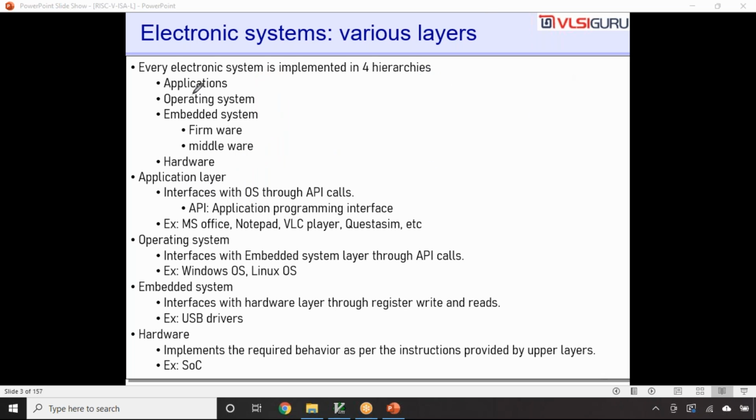Now, let us start off with understanding the application layer. When we say application layer, example of application layer is what? Microsoft Office, Notepad, VLC player, the QuestaSim tool. Whatever you see, most of them, even Chrome is an application, GVim is an application, this PowerPoint is an application. So everything you see is an application. So the application layer interfaces with the operating system through some series of API calls. What is API? Application Programming Interface calls.